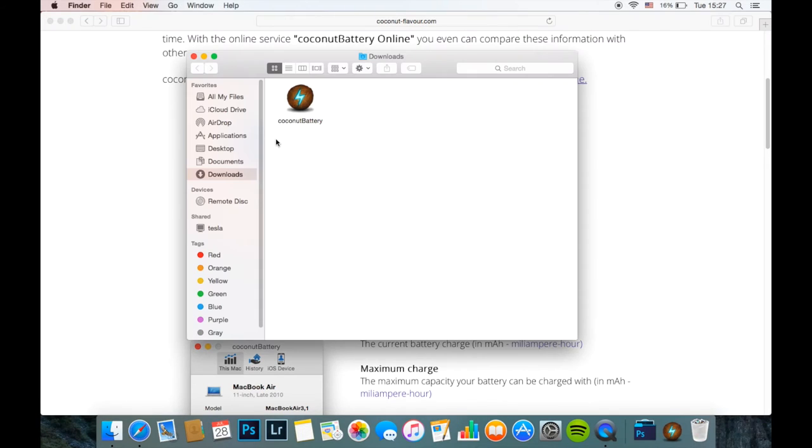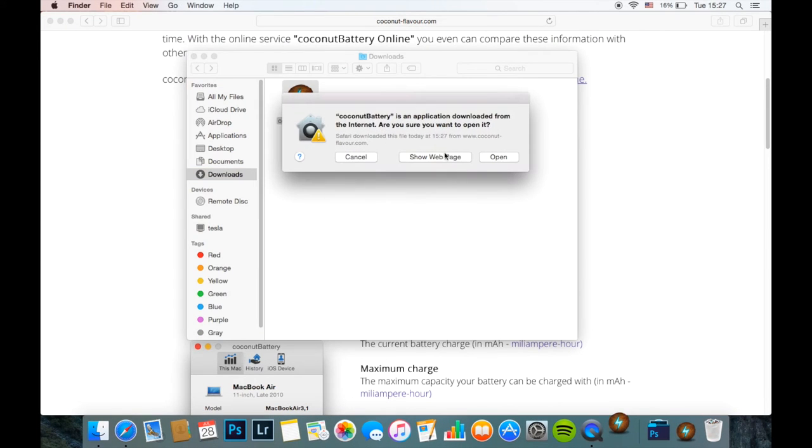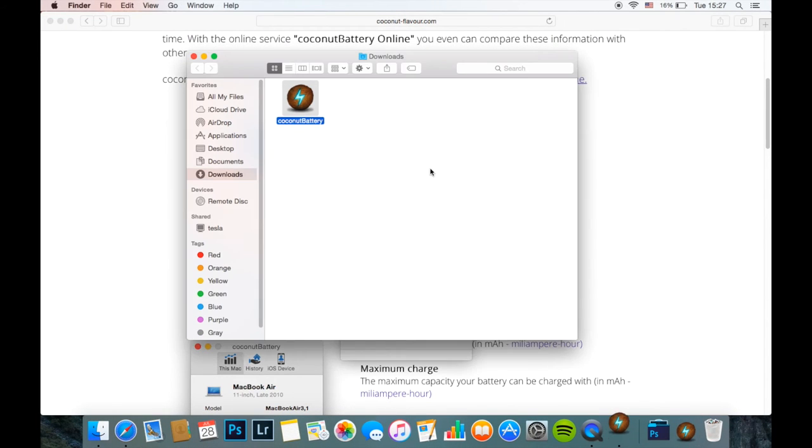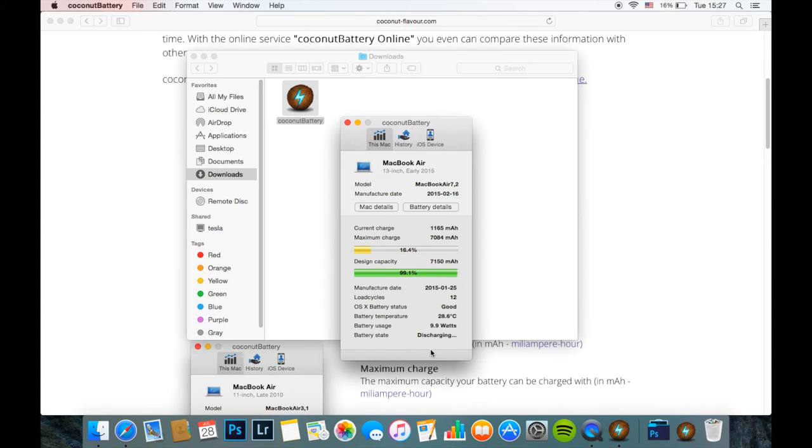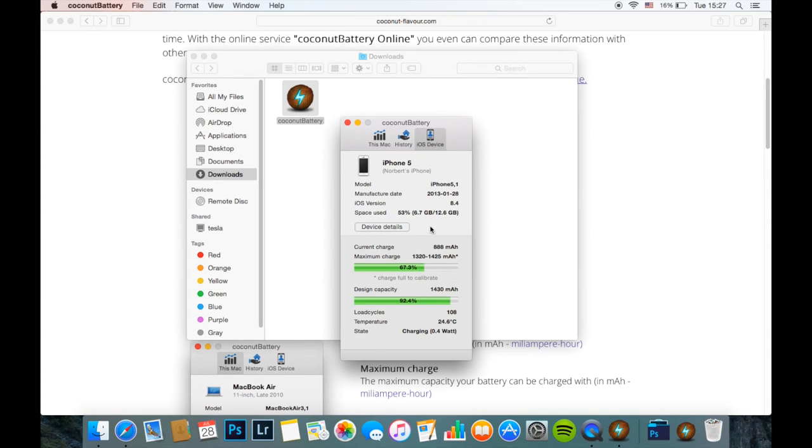Press open when the pop-up warning shows up. Now, connect your iDevice, all of them running iOS 7 and newer are suitable, ignore the iTunes application that runs automatically and head to the iOS Device tab in the application.